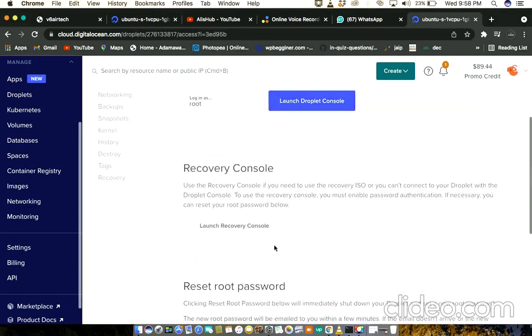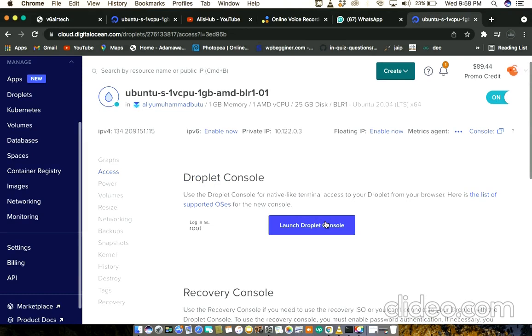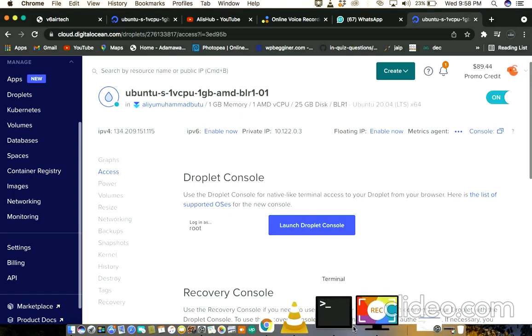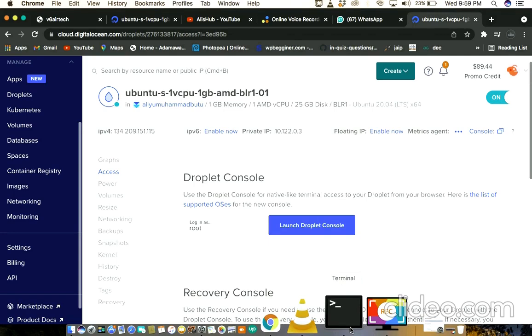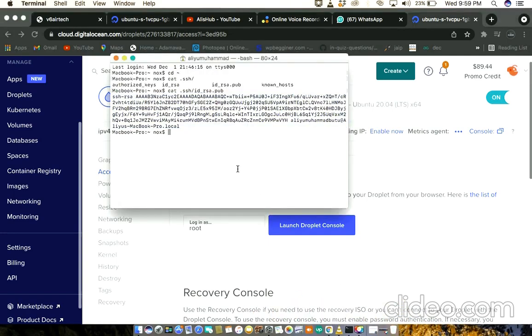If we go to Recovery and open the recovery console, it is going to give us a user interface for us to recover the console if we are having problems, right? So now if you want to access it with our terminal, we just need to copy the IP address here, the IPv4 address. Since the SSH public key for our system is already set on our VPS, we just need to go to the terminal.